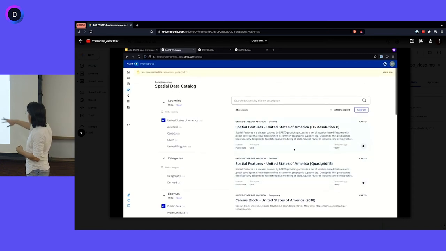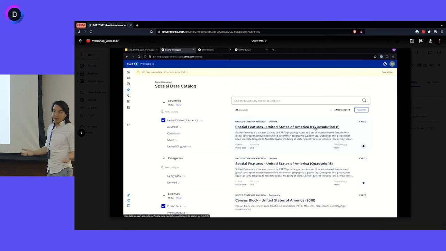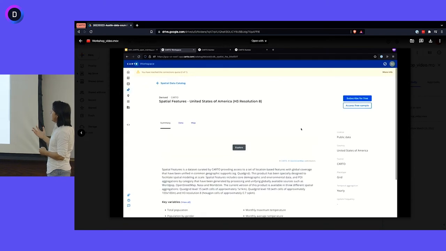And then from here, we're gonna look at what we have, which right here, luckily we have spatial features for H3 resolution, which is exactly what we're doing. H3, and we have an H3 data set here. So let's click on it.